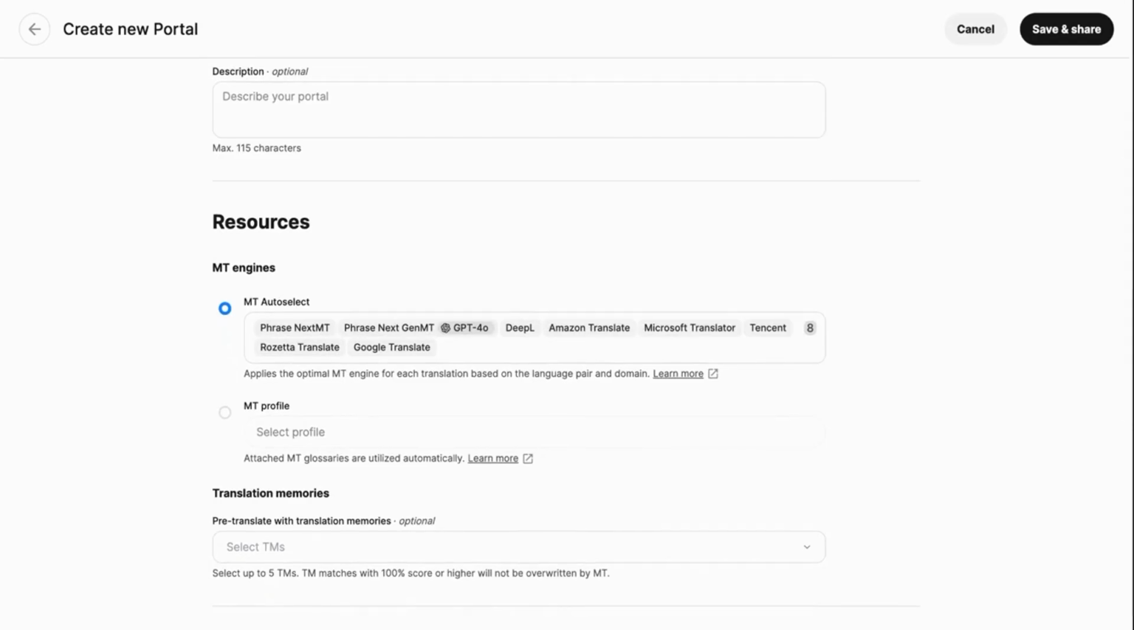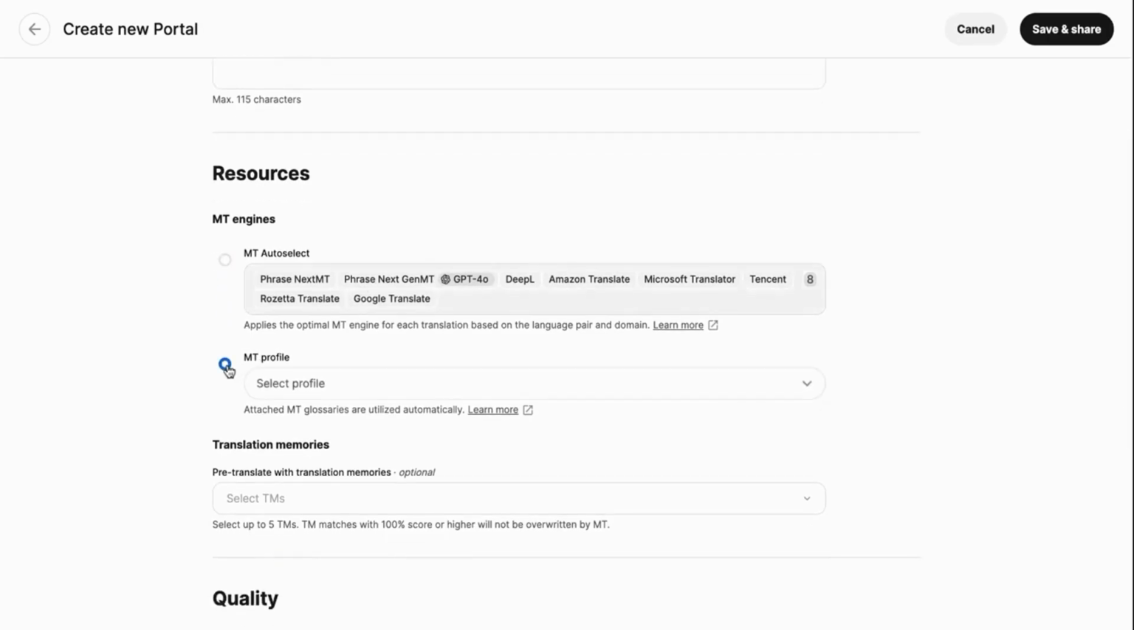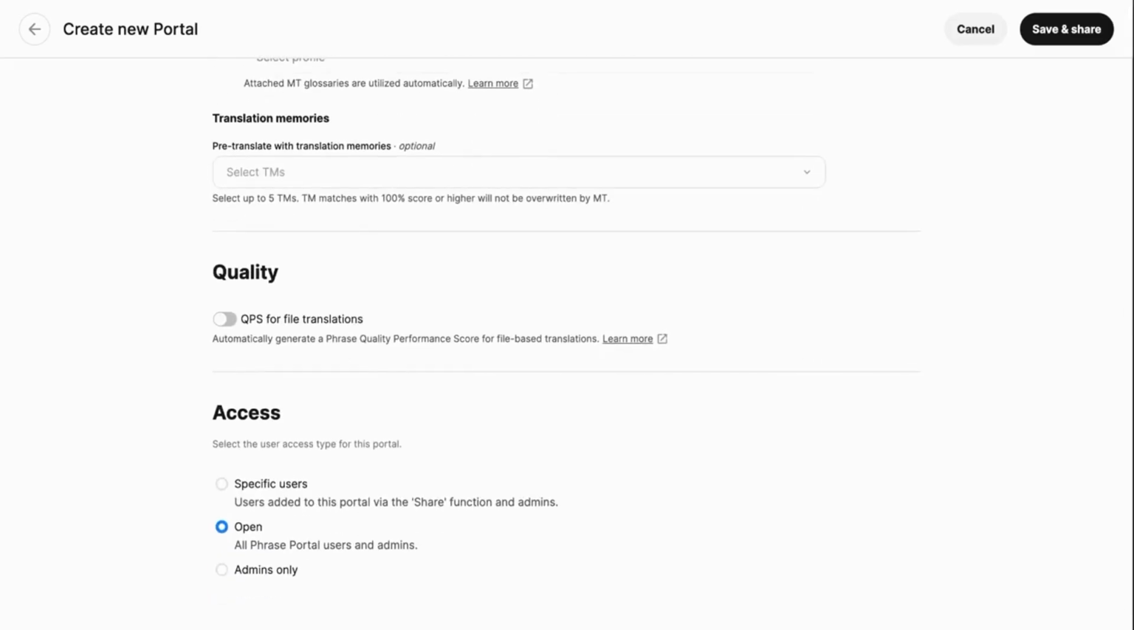Next, you can choose how you would like to handle machine translation. With MT Auto Select, the most appropriate machine translation engine is automatically applied based on the text domain and language pair. Or for more control, you can select an MT profile to manually set the translation engine. After that, you have the option to enable the Phrase Quality Performance Score feature to track how accurate your file translations are. This gives you real-time insights and helps you maintain high-quality results.